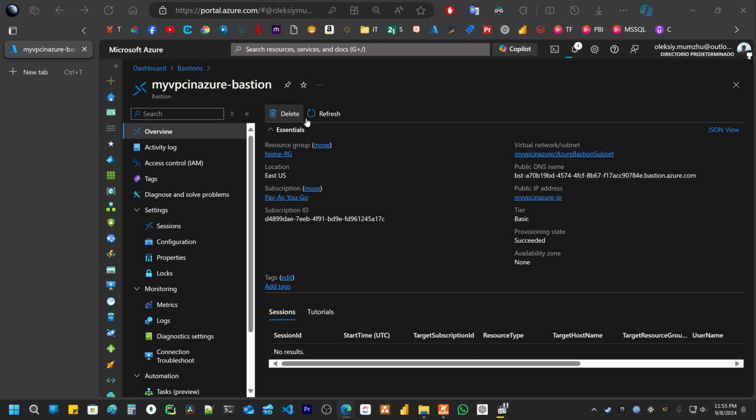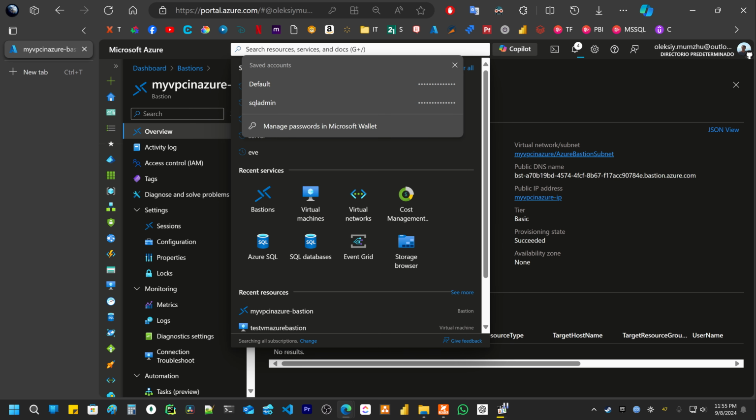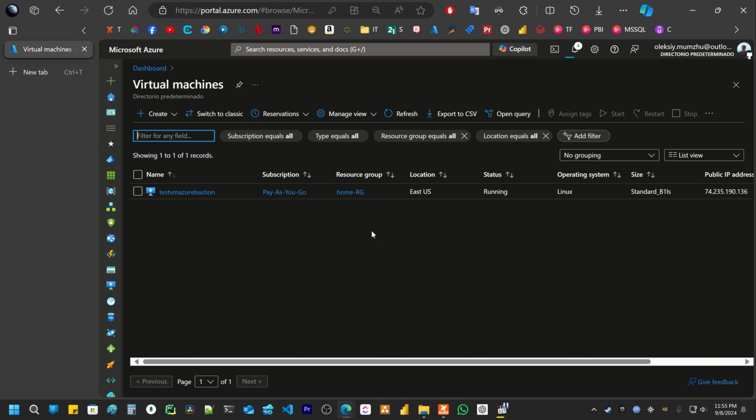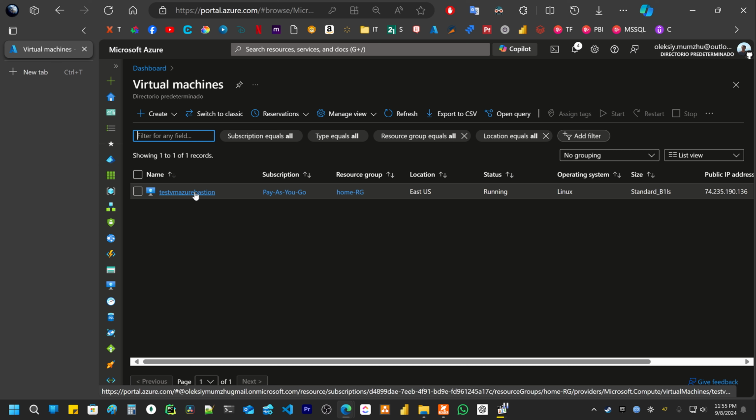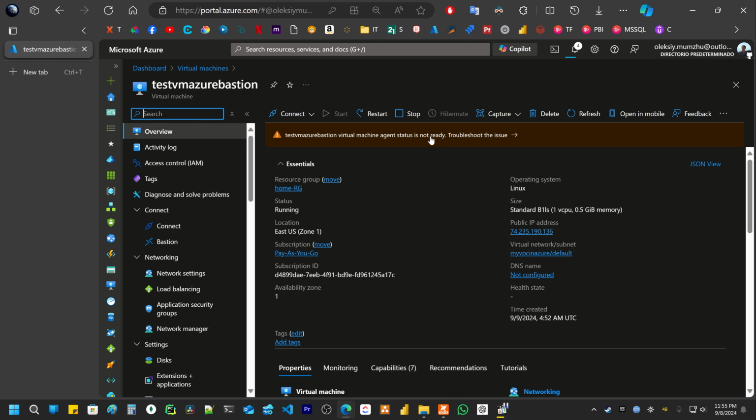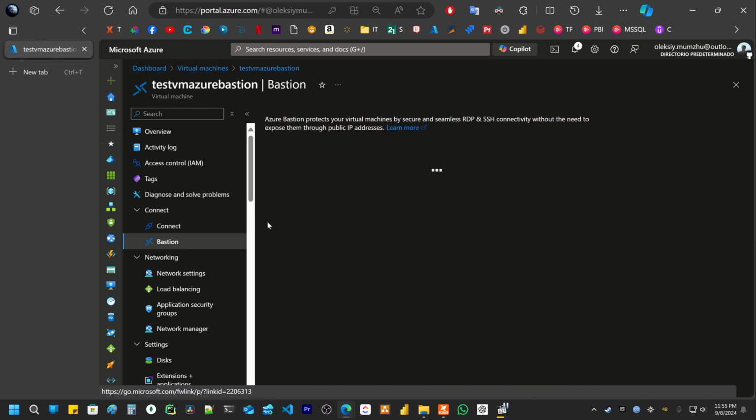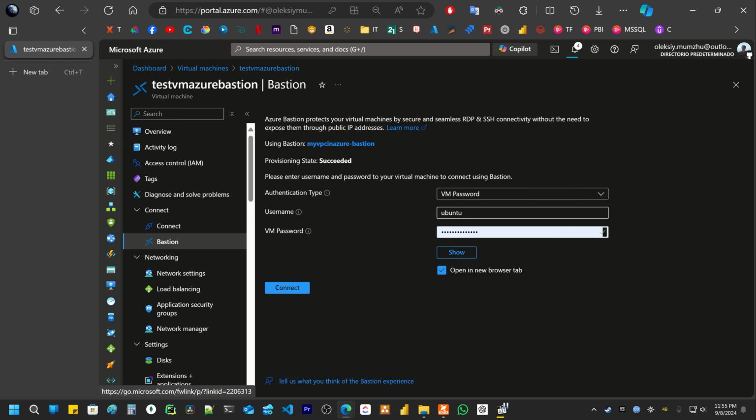So to use this bastion, we need to open the virtual machine that we want to connect to using that bastion. Go to connect and select bastion. Now you set the username and password and click on connect.